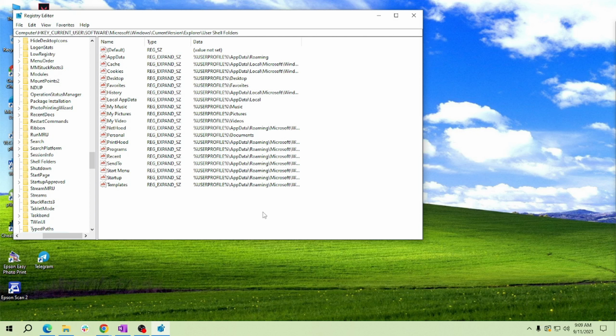And that's it. You now know how to easily open the Windows registry, granting you access to a world of advanced customization options for your Windows operating system.